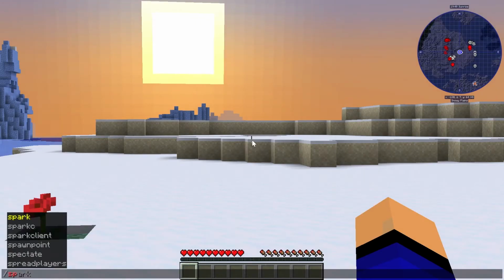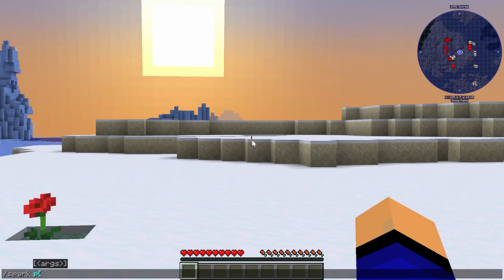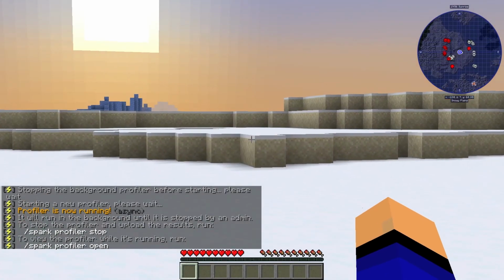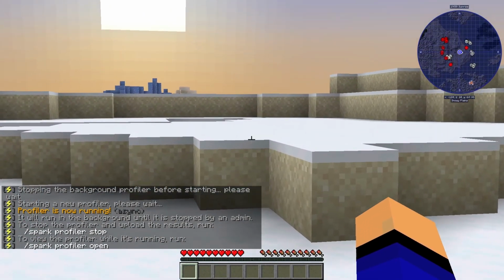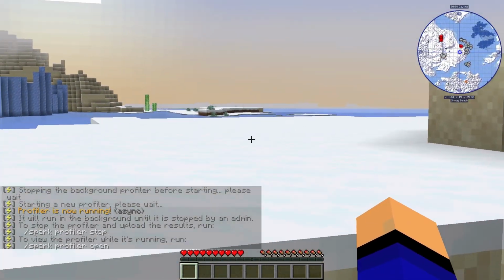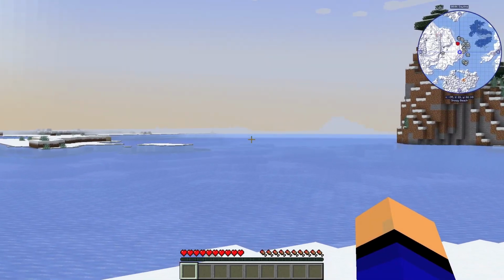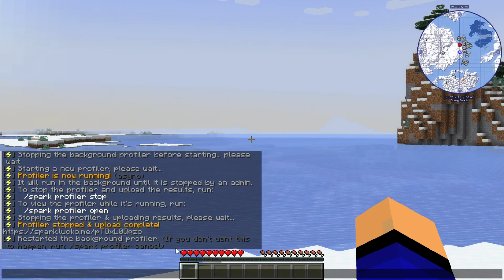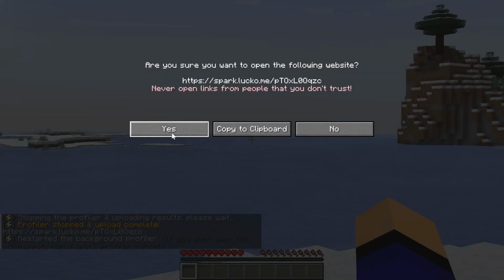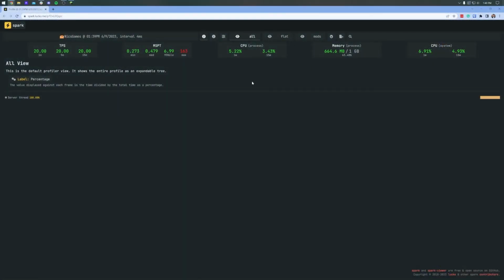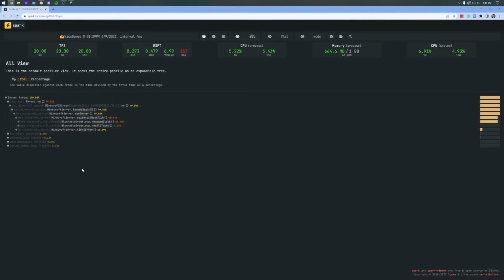What about Spark? Well, if we do /spark profiler, we will be able to start a profiler and be able to diagnose any potential lag issues and stuff like that on the server when we stop the profiler. It's not uncommon for a mod to cause really bad server performance, so if you do start noticing that, using Spark to diagnose it can be a great way to make the server less laggy without having to upgrade and things like that. Now, if we stop, a profiler will be created. We can click this link and open it up. And when we do, we will be able to see data about the server. As you can see, our TPS up here, and even break things down from there and try to figure out where the lag is coming from.